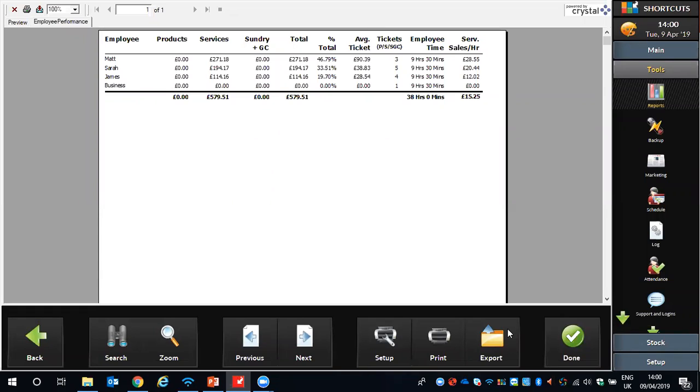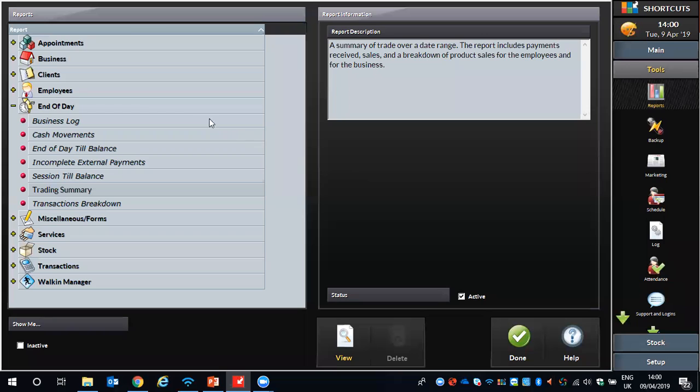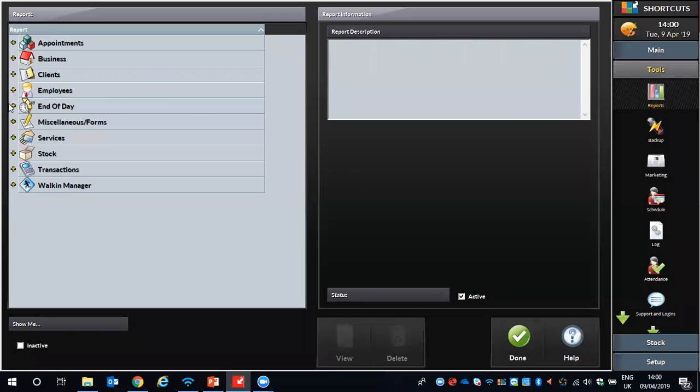And when we're happy and completed, all we need to do is click the Done button. And you will see it takes us straight back to our reports categories on the left-hand side. Now, like I said at the beginning, there are quite a few reports to go through.